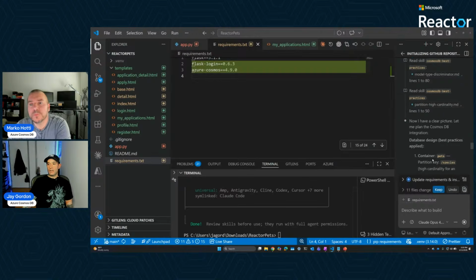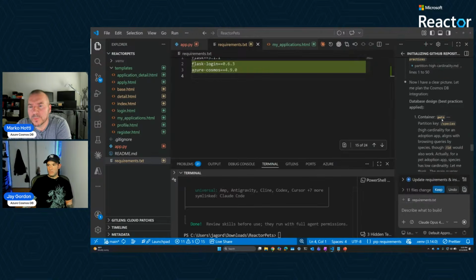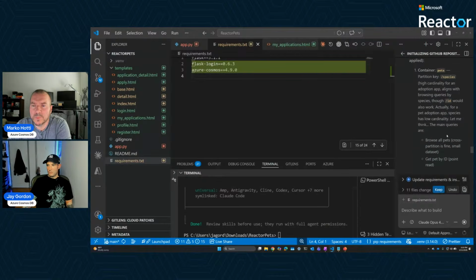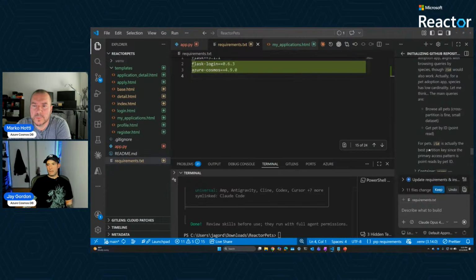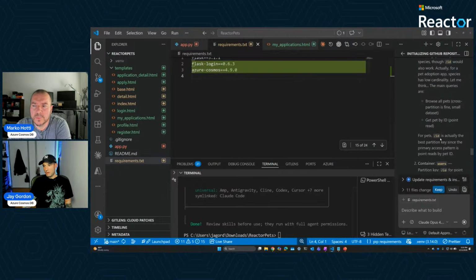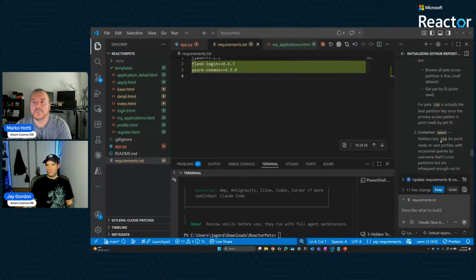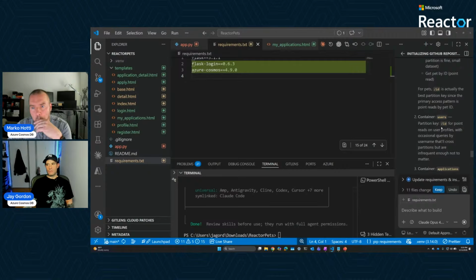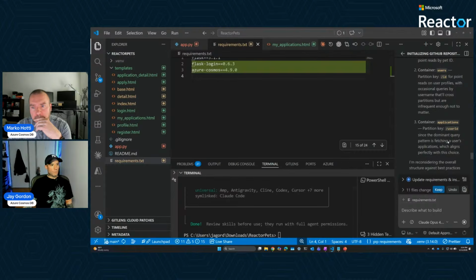And so now it's gone ahead and it's made some decisions. It made a decision that it's going to have a container named pets with the partition key species. It's going to then browse all the pets, get the pet by ID, but it's actually made a decision here that /id is so the agent kit's going to go through this, and it's actually going to have a conversation with itself to make sure that it's picking what's right for the scenario. So we can see there's another container it's decided to create for users, another container for applications, and you can see each one. The agent kit has selected this partition key for me.